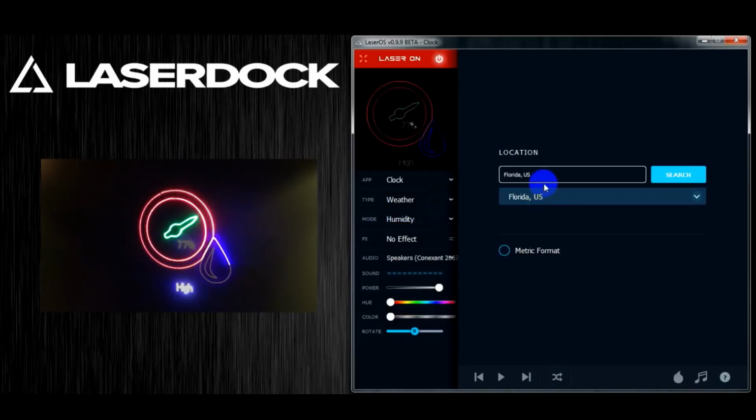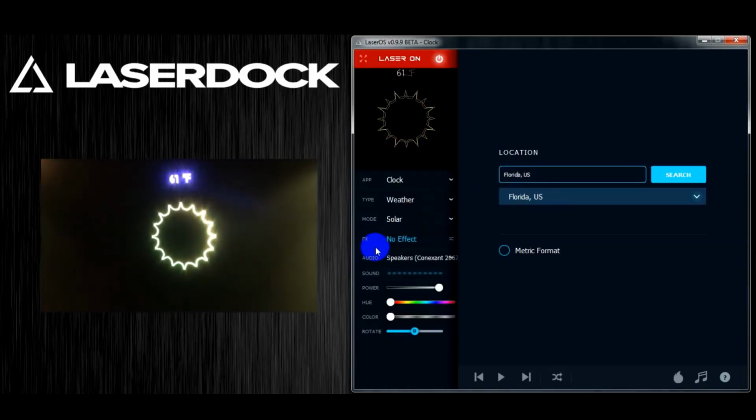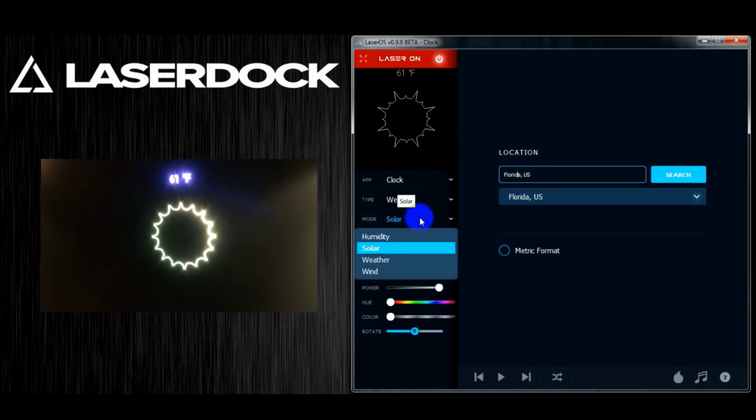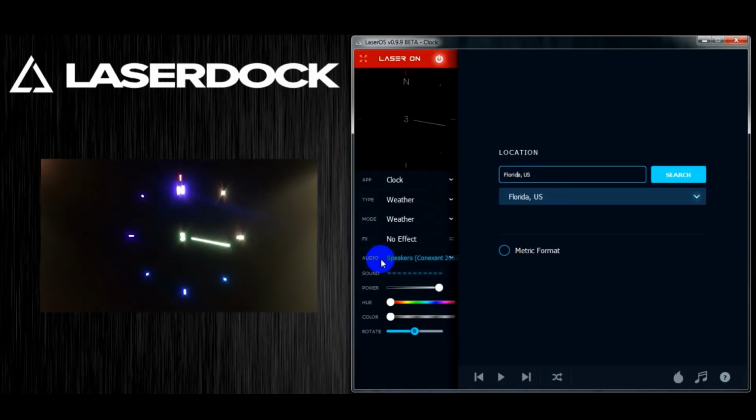weather, and wind. And on the right-hand side, you'll have a location search bar where you can type in a location, and you can also select whether or not you want to use metric or non-metric format. And this does depend on you having a valid internet connection in order for the application to check the weather for you. And this is basically just going to give you various weather outputs based on the location you give it.